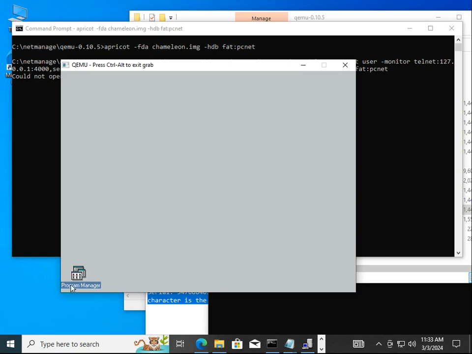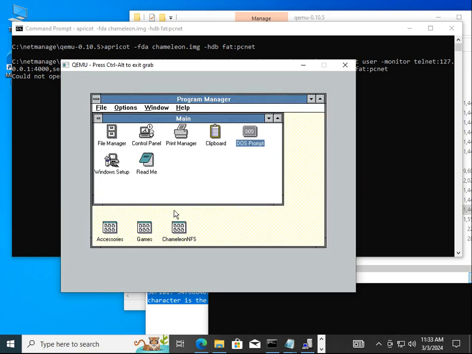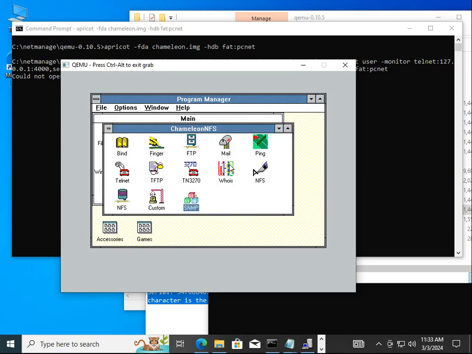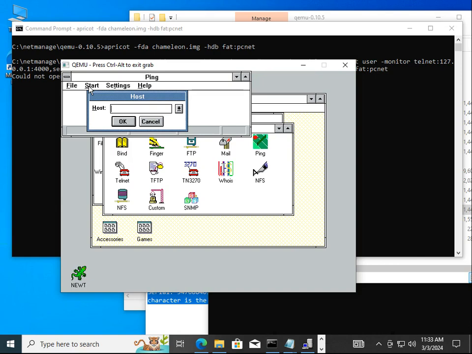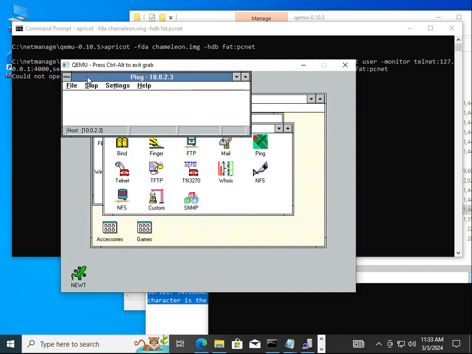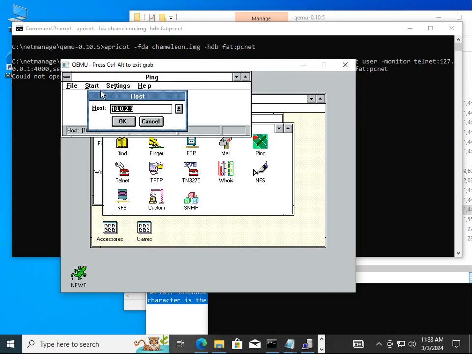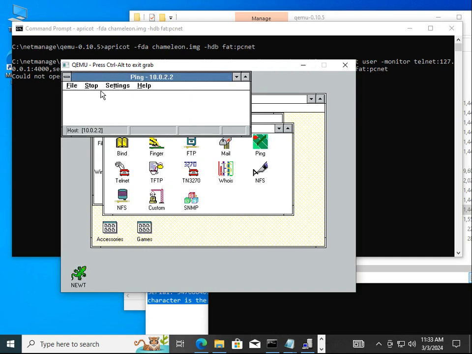And now we can go ahead, come back in here. Now we've got our Chameleon NFS programs. So we're going to verify that our TCP stack's working. So we're going to run ping. And then we're going to start, and it's going to ask us who to ping. There's only one host you can ping, 10.0.2.3. Oh, not 3, 2, sorry. Again, this is me doing it live, not thinking. 10.0.2.2. And there we go.